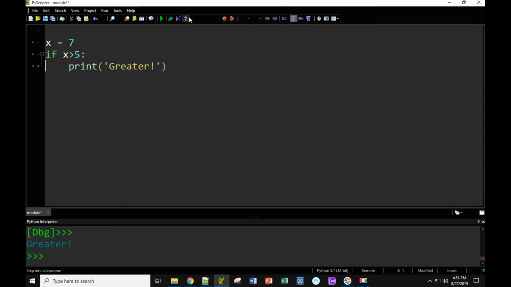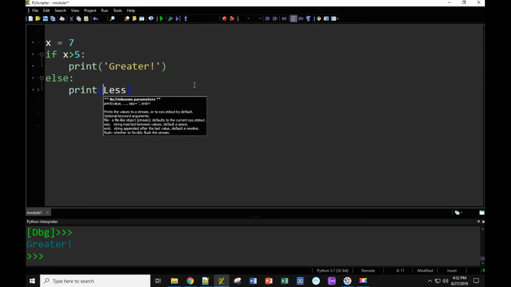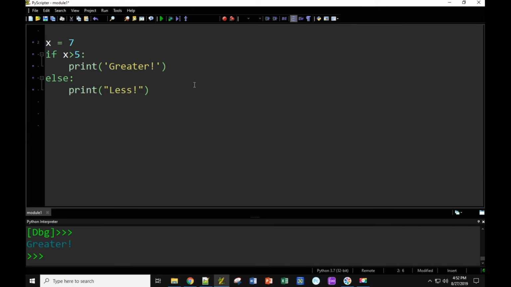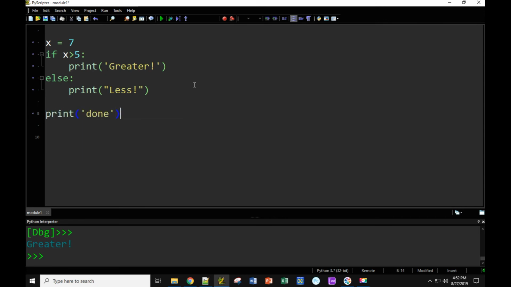Now what's useful about this is when we have different options for the code that can run. So for example, what if I added else? So else is the thing that happens if the if does not happen. So let's see, print less. Oh, I need some quotes on that. All right. Now, obviously, this is going to print greater. Actually, let's put a print down here just for show. We'll just print done down here.